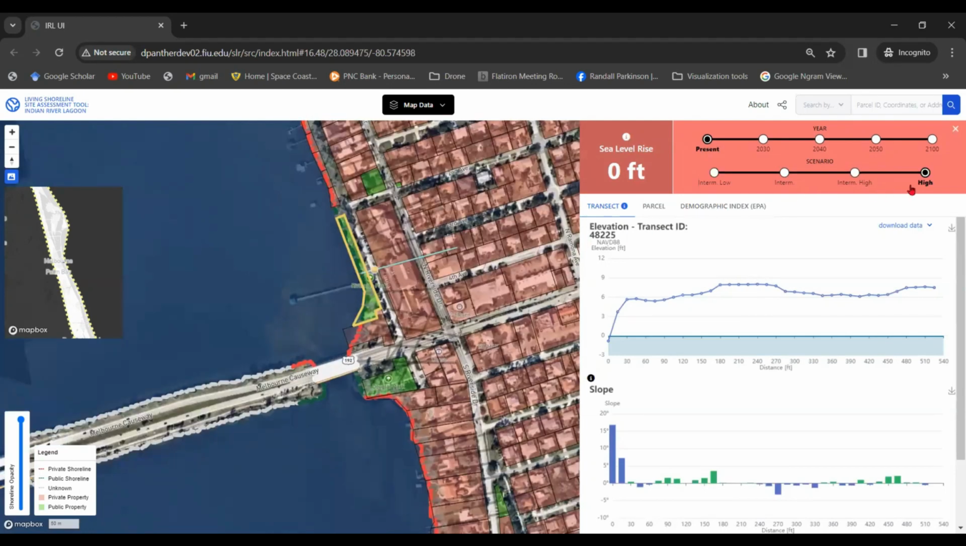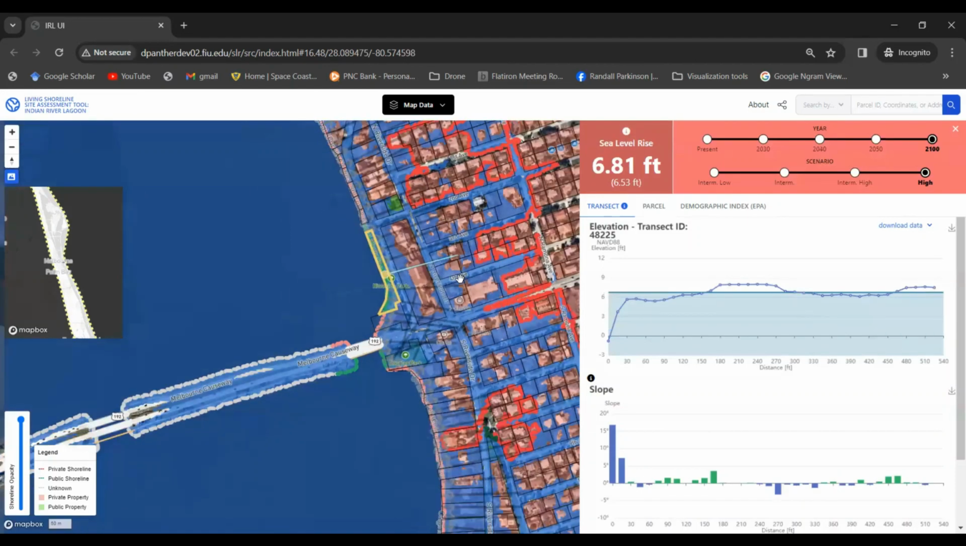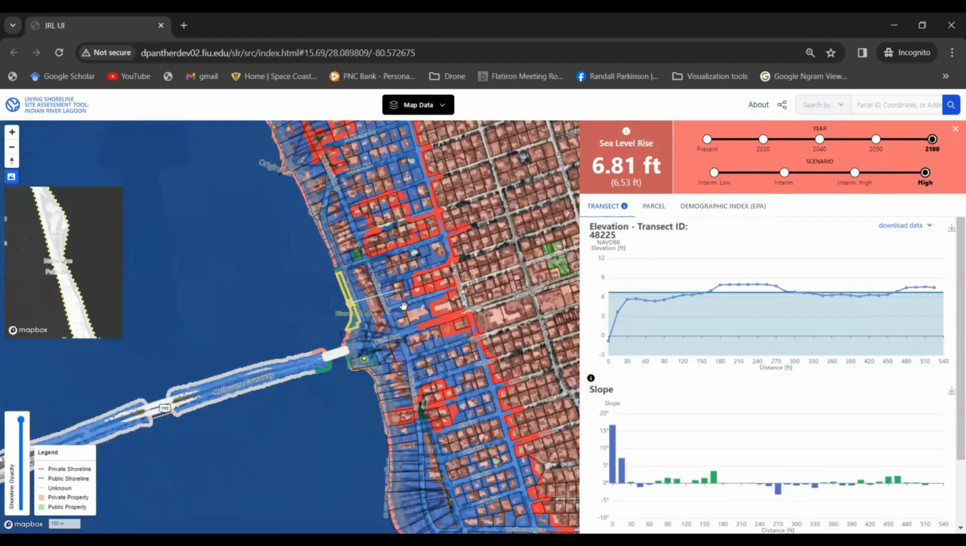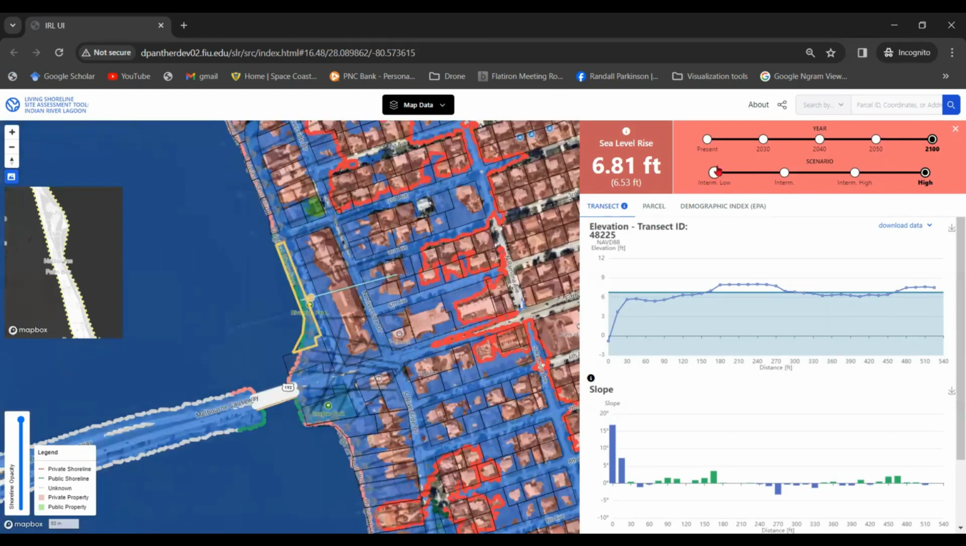So here we are in the high. We click 2030, 2040, 2050, and 2100. So here you can see that large portions of the region are inundated by that particular scenario.